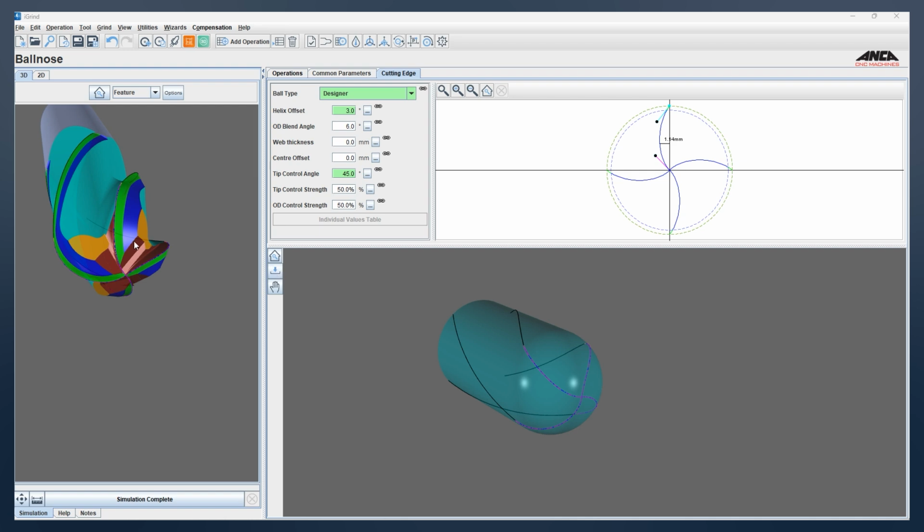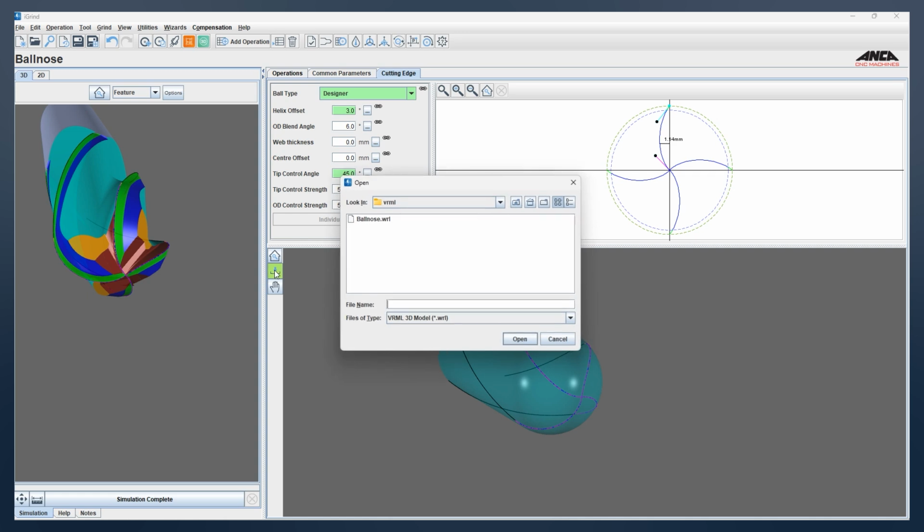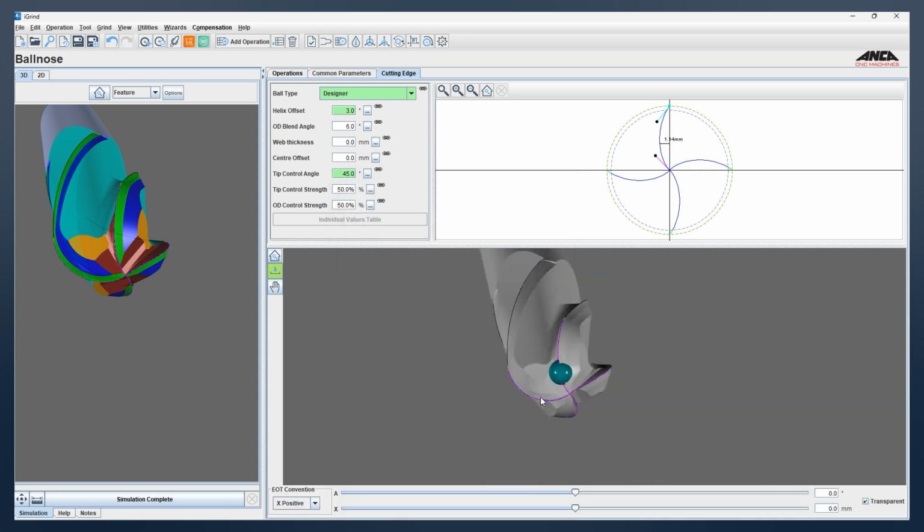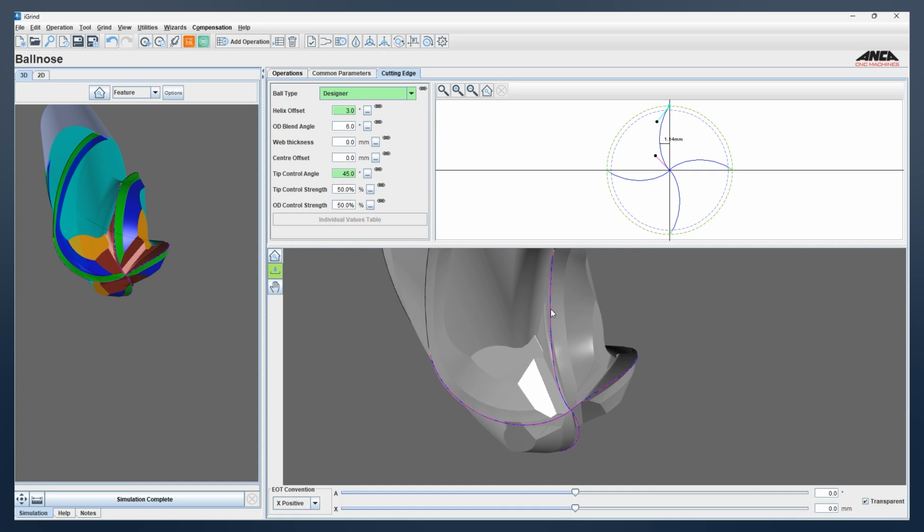So the idea is to scan or get an image or get a VRML model from any other CAD or any other software programs, and you bring that into iGrind and match the cutting edge. So let's import a ball nose VRML, open it, and you can see now how the VRML is being overlaid, and you can see the cutting edge of the actual ball nose now.